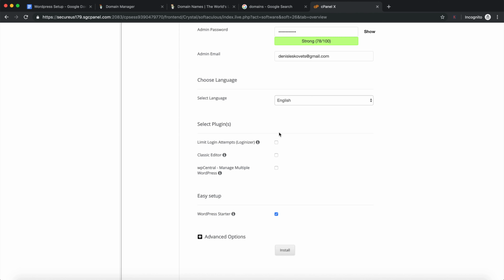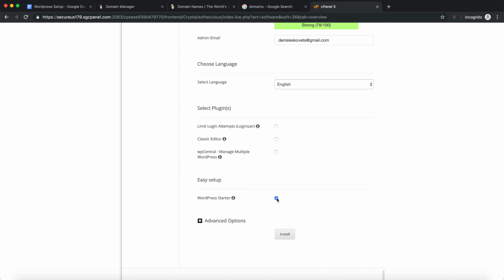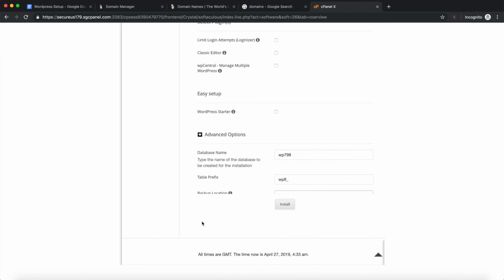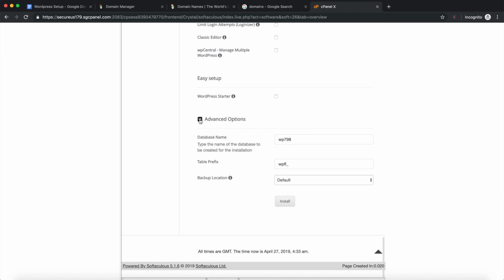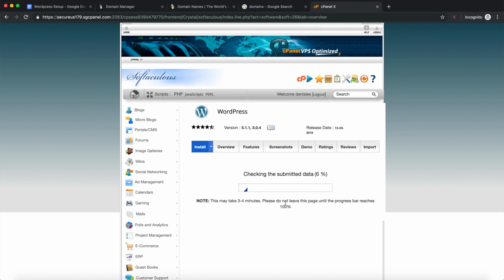All right, we want to uncheck any plugins that have already been selected, including this WordPress starter. In the advanced option, you don't have to do anything, it just says the database name. So at this point, we just want to press install. It's going to take a minute or so, and it's going to install WordPress for us.